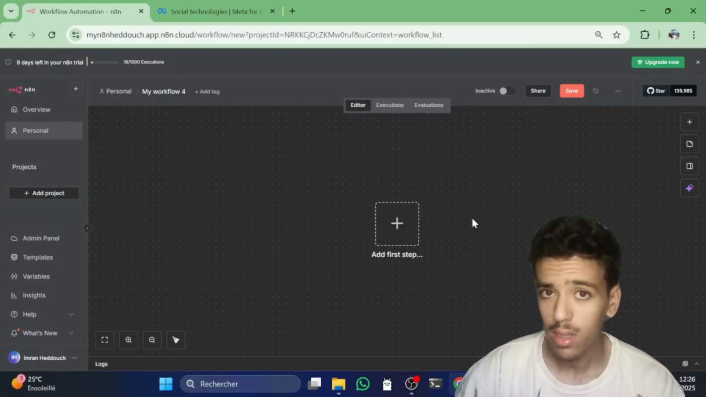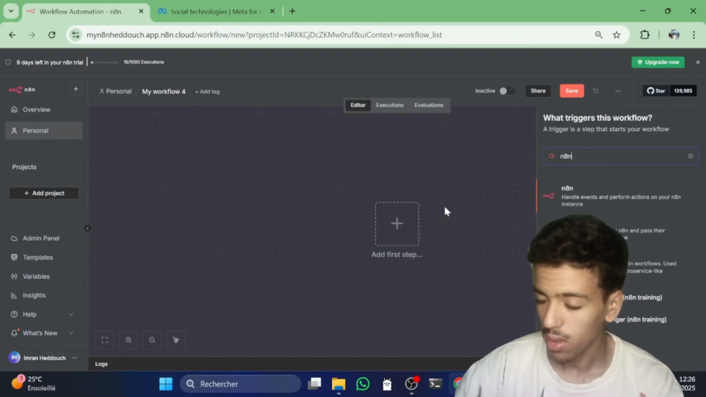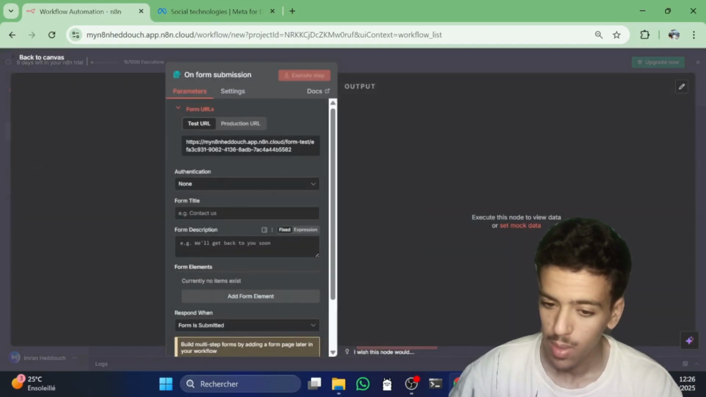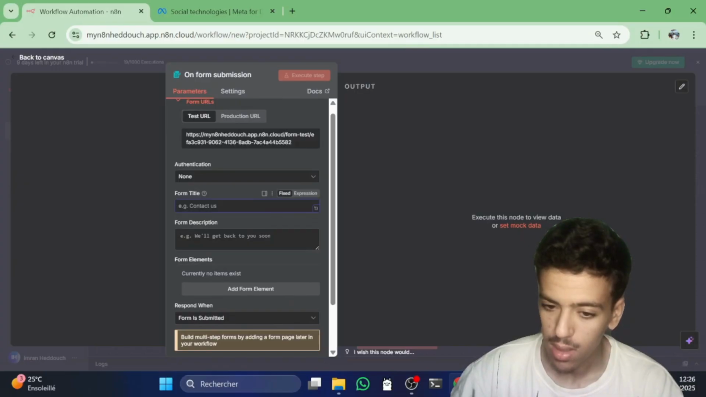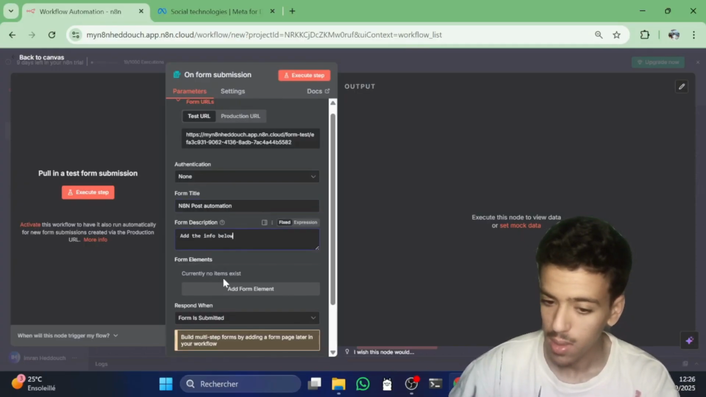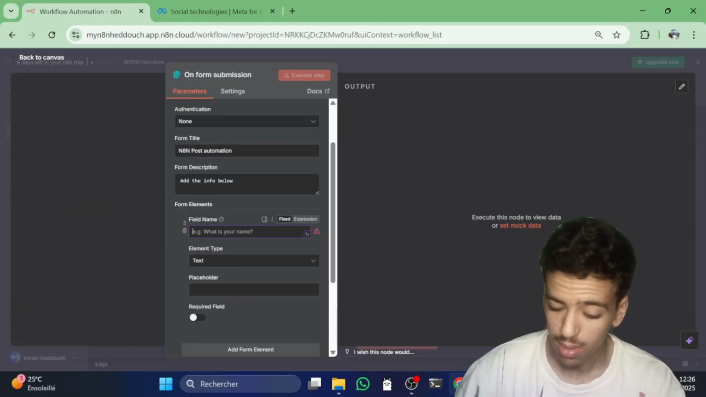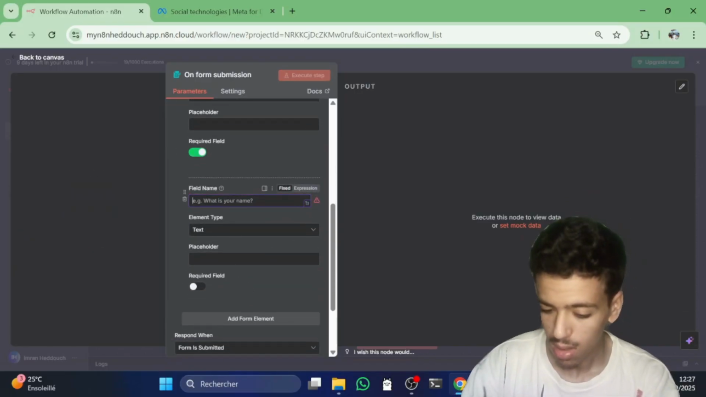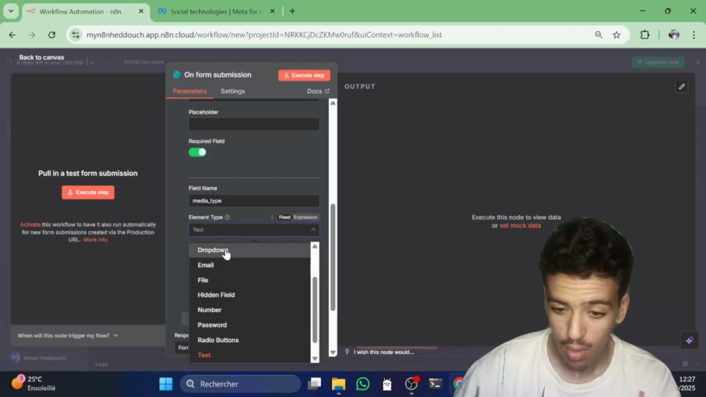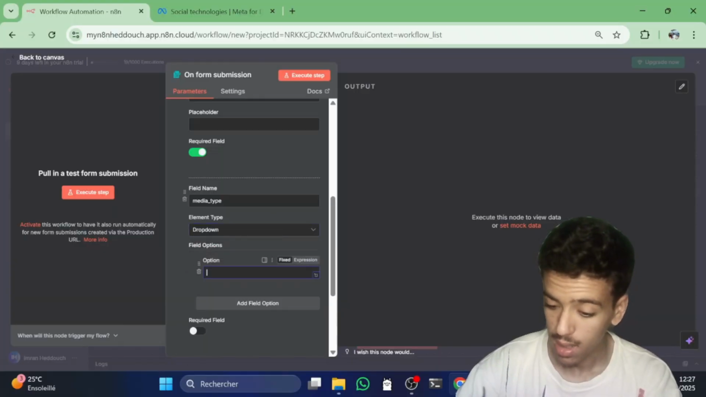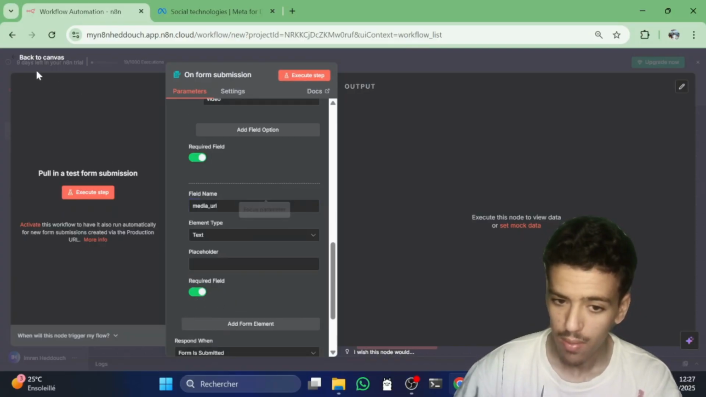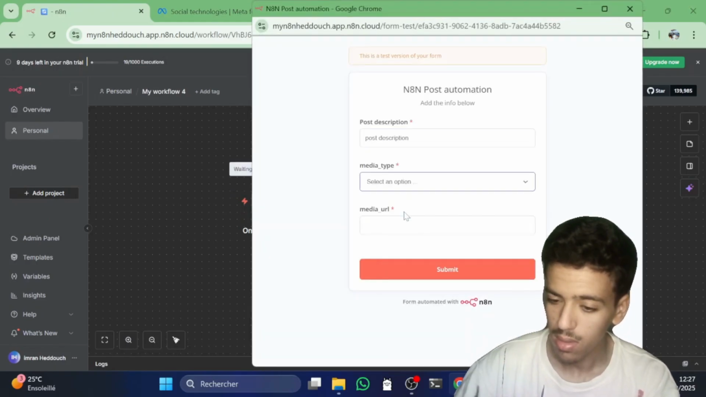The first thing we want to do is create a trigger. In our case, it is an n8n form. You can add any trigger you want depending on your use cases, but let me just choose the form. Now for the form, we need to give it a title and description, and for the form element, you want to add post description, and the element type is going to be text, a required field. And we want to add the media type, and the element type is going to be the drop down menu. For the field options, you're going to add image and video. Make sure it's a required field. Then add the media URL, text. All right, perfect. Execute the workflow, post description.